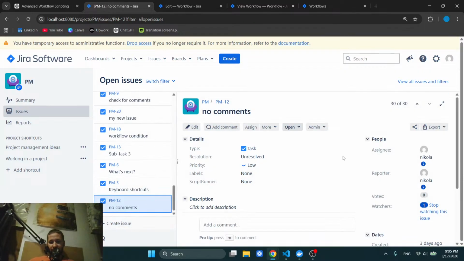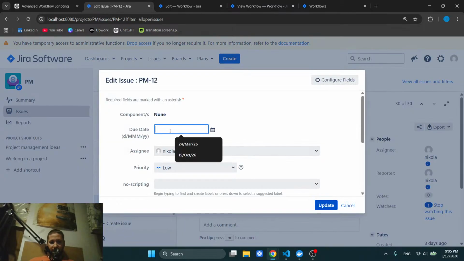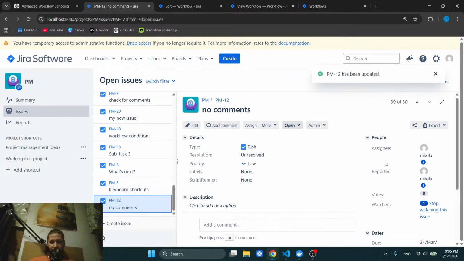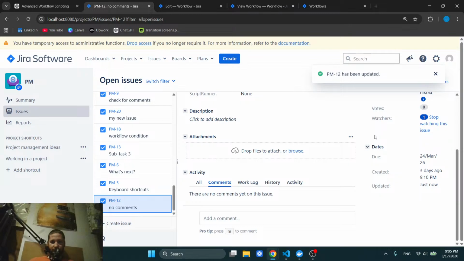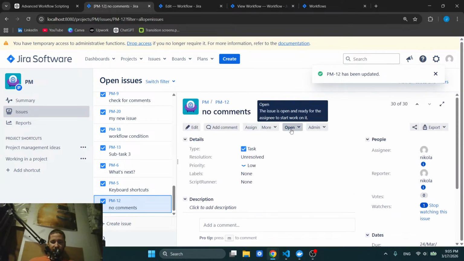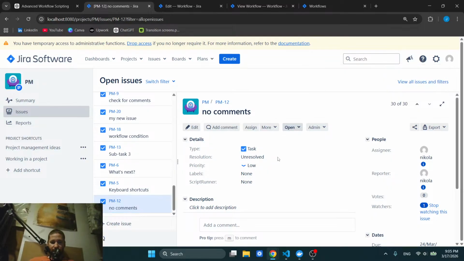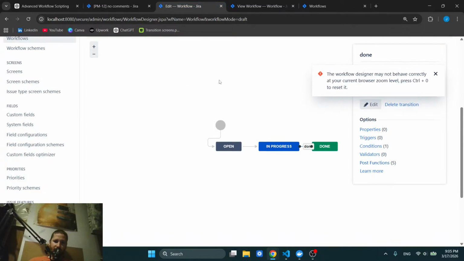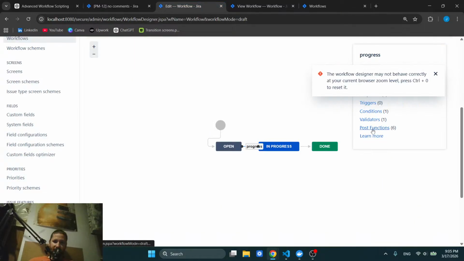So we are having here saying no comments. All right. But I'm gonna edit this. I'm gonna add a due date here. So the due date appears. So we had our post function in there. We have labels, we have everything. A resolution is actually in there, and it was not really the correct way to put the resolution because I put the post function to actually be here. So I'm gonna change that.